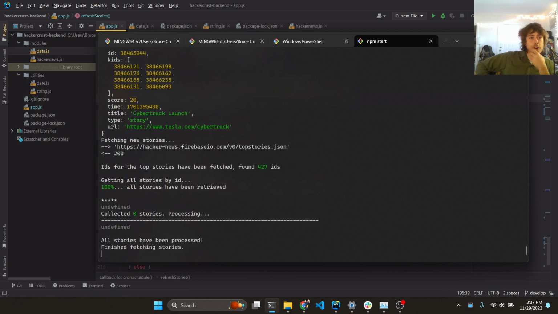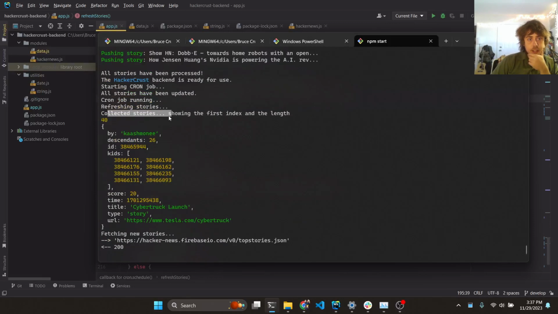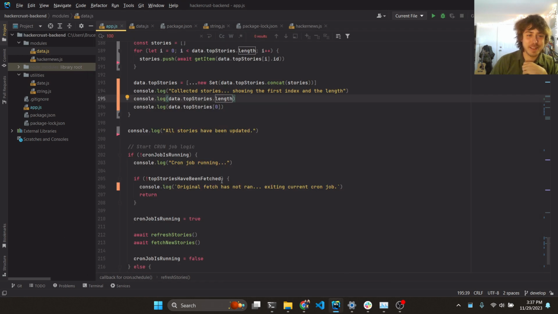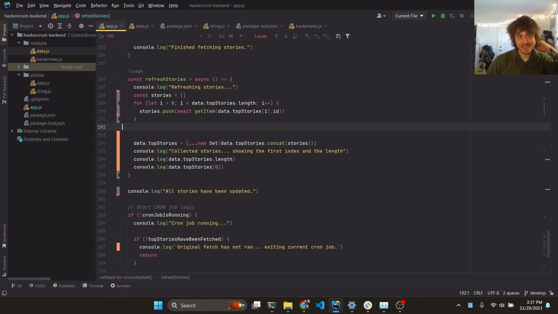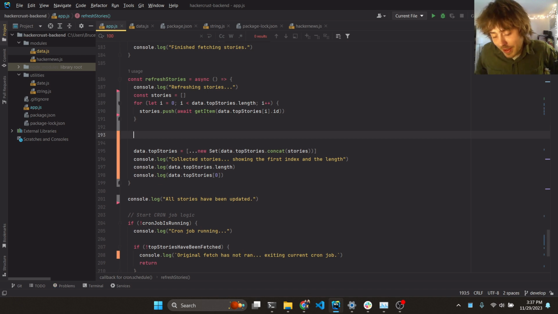This is a real clown show, though. So, collecting stories showing the first index and the length. What I notice is we're at 40. I was hoping. Oh, you know what? It's not gonna know if it's a duplicate. I'm joking here. Okay, so what a joke. I was not thinking things through. I think I was trying to take the easy way.